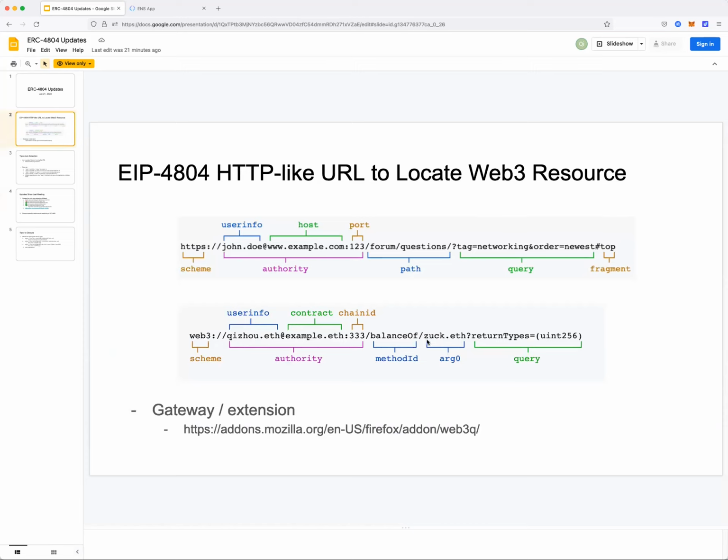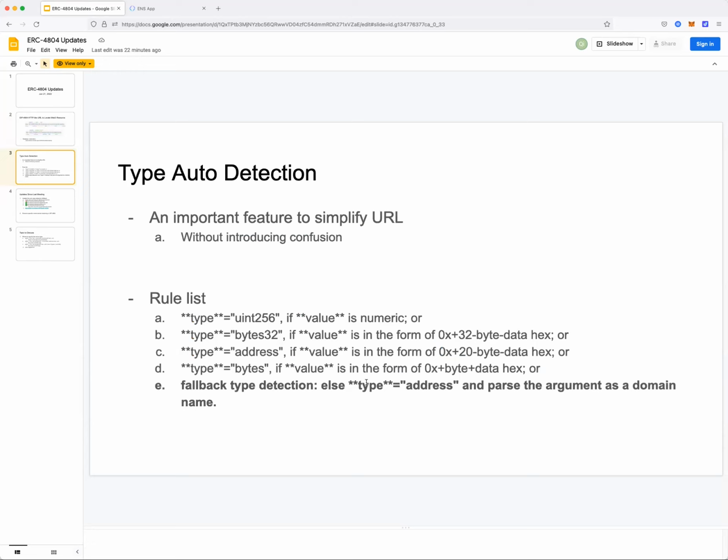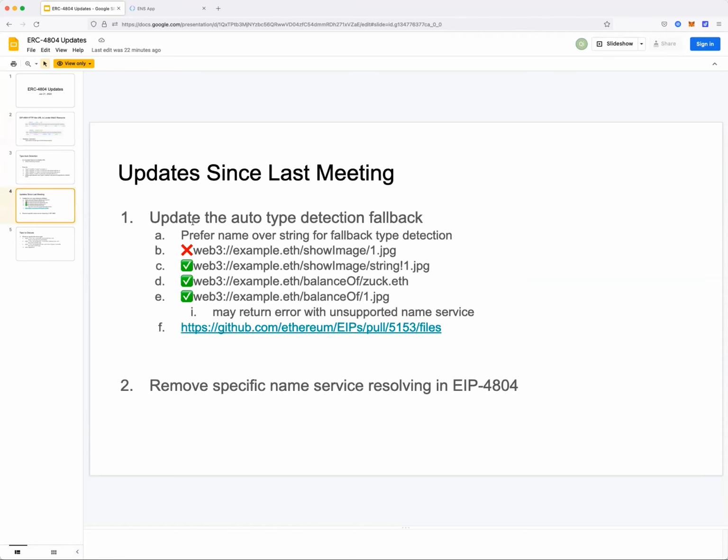So for example, here we will treat it as a name, so we will try to resolve it via the .eth name resolver, and then replace it with an address. The update is that last time we preferred using the string over the name as a fallback type detection. For example, suppose I want to call a contract which will show an image with a string, then it will not work, because originally we used the string as a fallback.